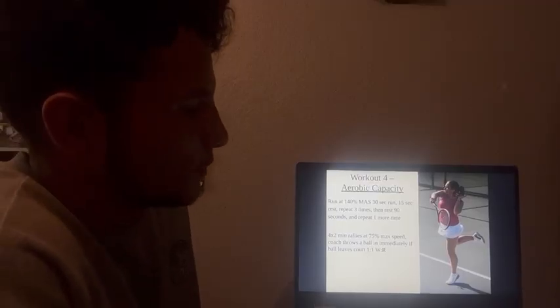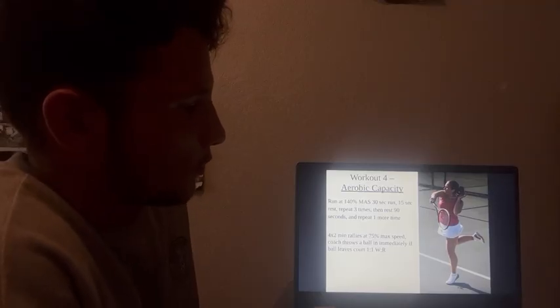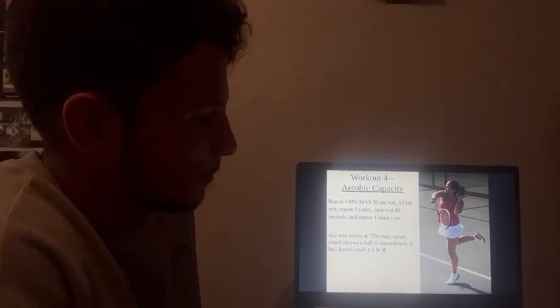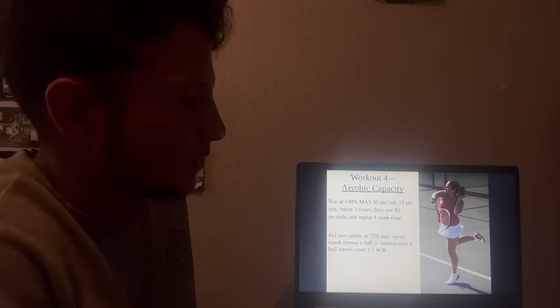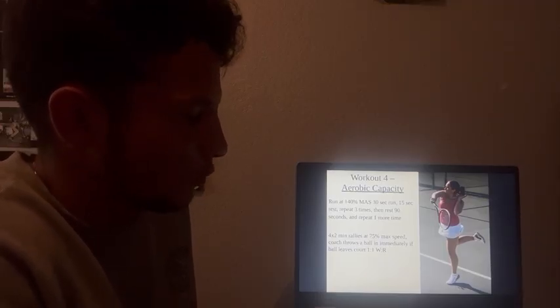So we're going to start with running at 140% of max aerobic speed for 30 seconds with a 15-second rest in between, and we're going to repeat that 3 times. Once we repeat that 3 times, we're going to rest for 90 seconds to have a 1-to-1 work to rest ratio, and then we're going to repeat that for 1 more set.